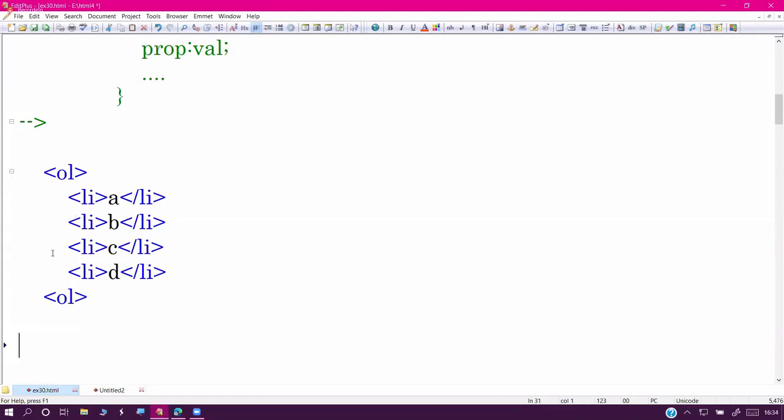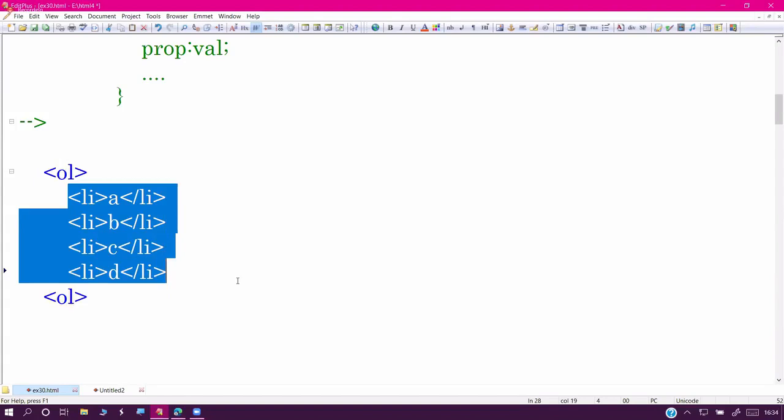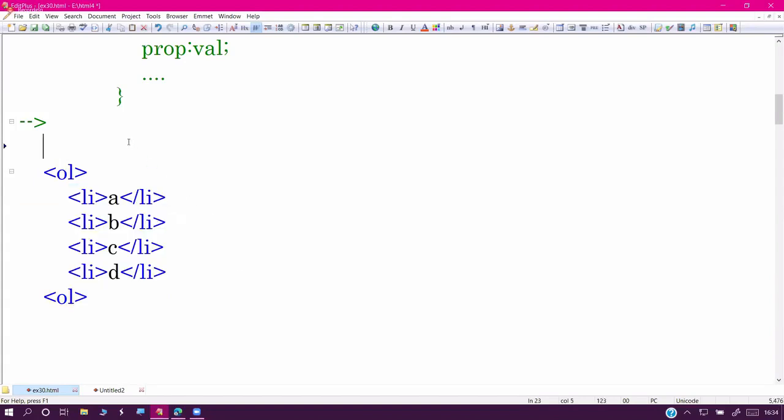Now who is the parent tag here? OL, and the child tags are the LI tags. So we have 4 children in total. Now I am going to apply first-child, followed by some properties given here. But all these properties are applied on A. If I write the last child here, it applies on D. Whatever styles you write here are applied on this D data tag.